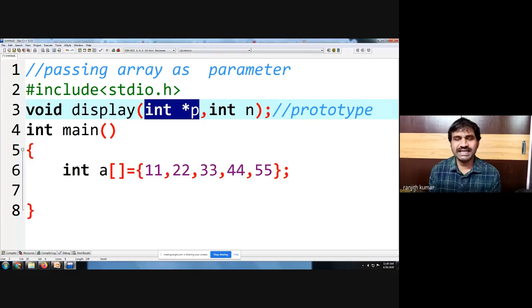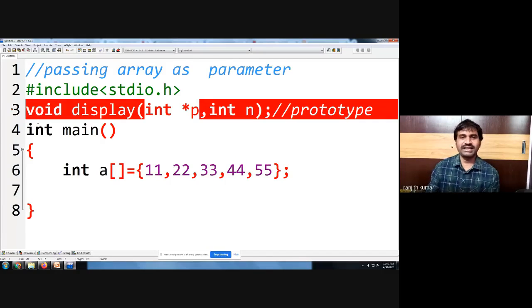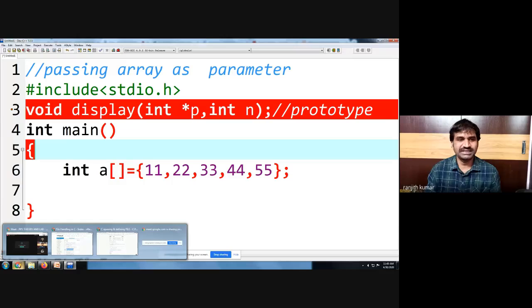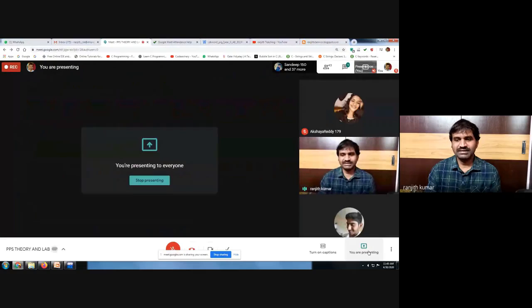Pass array as a parameter. So in this lecture, let us learn how to pass array as a parameter. In line number 3, we are writing the function prototype for passing an array as a parameter. So the first parameter is what? A pointer, which will receive the arguments. Are we clear? So the first parameter is the address and the second parameter is the value.